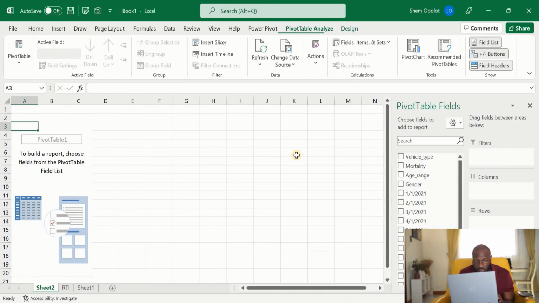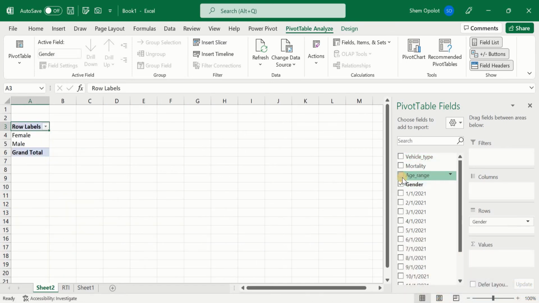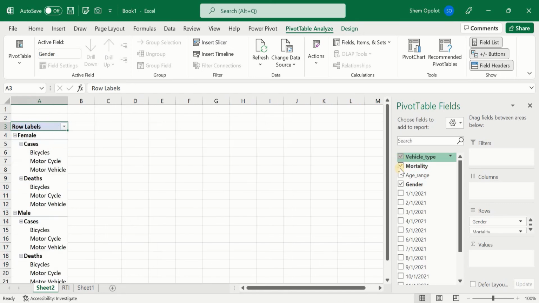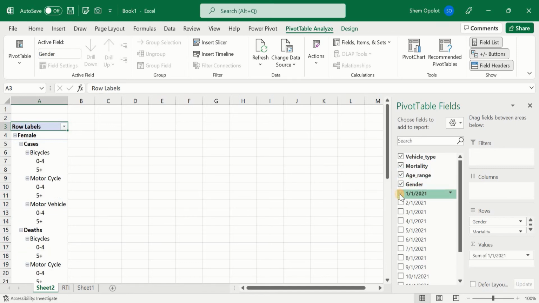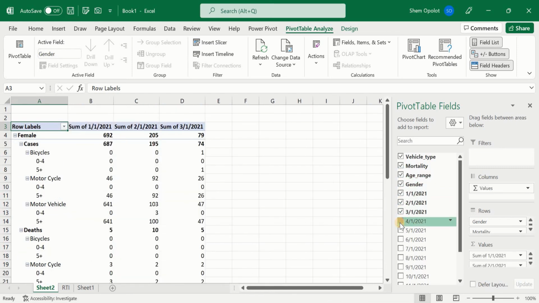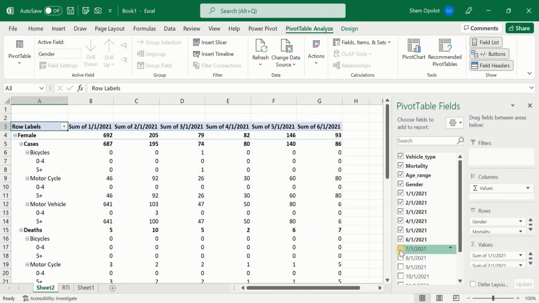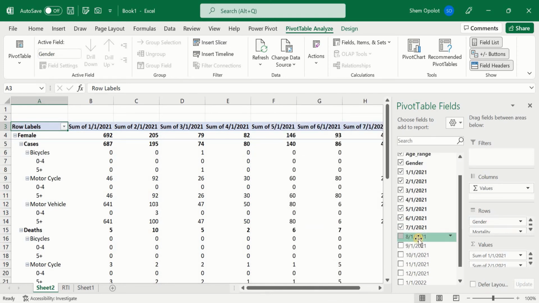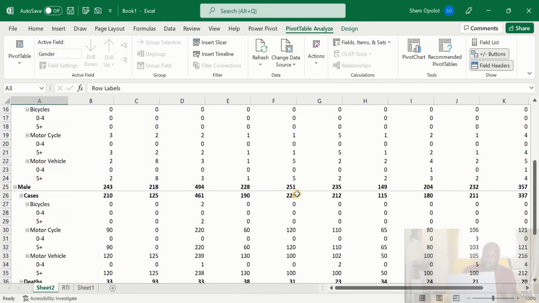So I click OK. All right, so now what I want here is I'm going to do gender, I'm going to do mortality, I'm going to do vehicle type, I'm going to do age range, and then I'm going to check all these dates, just like that. I'm doing it like this versus dragging and dropping them into the boxes on the right because I know exactly what it's going to look like. Again, this isn't the crash course on pivot tables. I'm just doing this so it's quick enough so you can see what happens. But yeah, and there you have it.